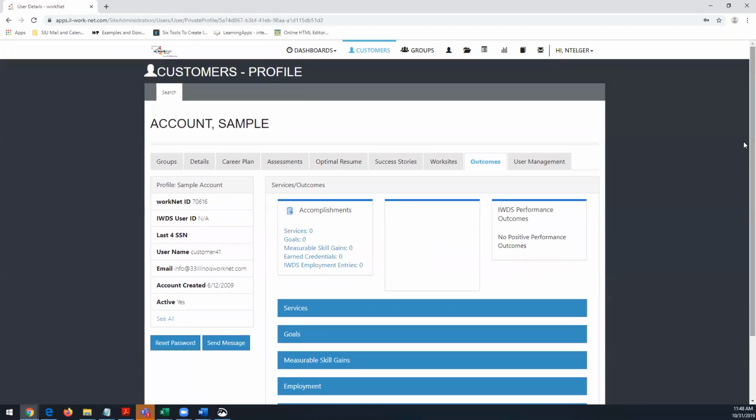And then depending on your access level, we have user management. If you are a primary contact, then you'll be able to say, oh, sample account, this is really a workforce partner. I need to change them over to be a workforce partner and give them access to certain things. Those are the types of things you can do through user management. And again, that'll be in a future webinar as well. So that is a high level overview.